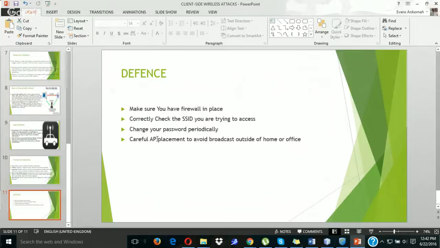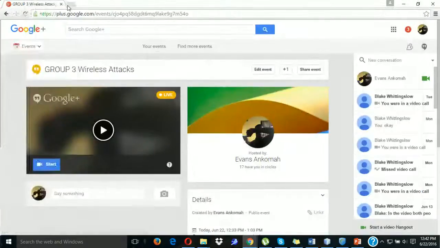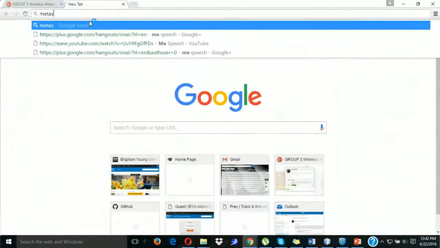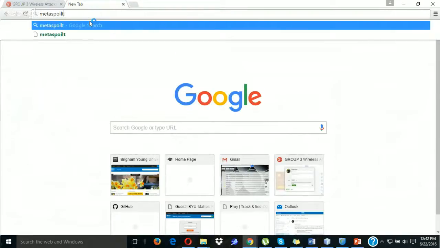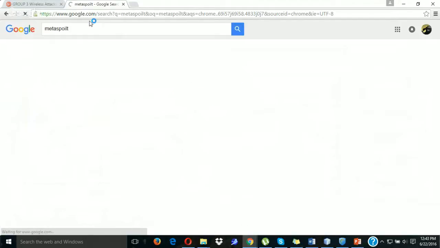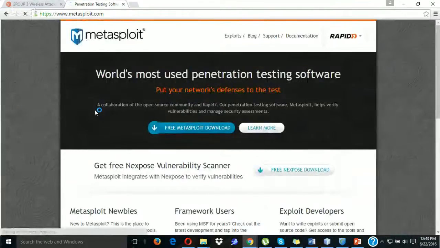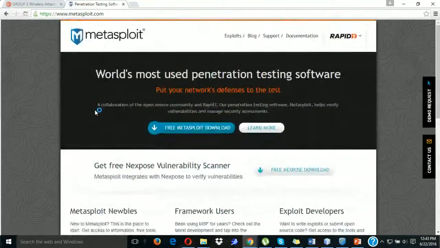Now, we take a look at the software that is intended for client-side wireless attack, and this software is Metasploit. Now, you just have to go into Google and type Metasploit. Yeah, so I got Metasploit. So this is Metasploit. I've already downloaded it, so I'll go ahead and show you how it works.